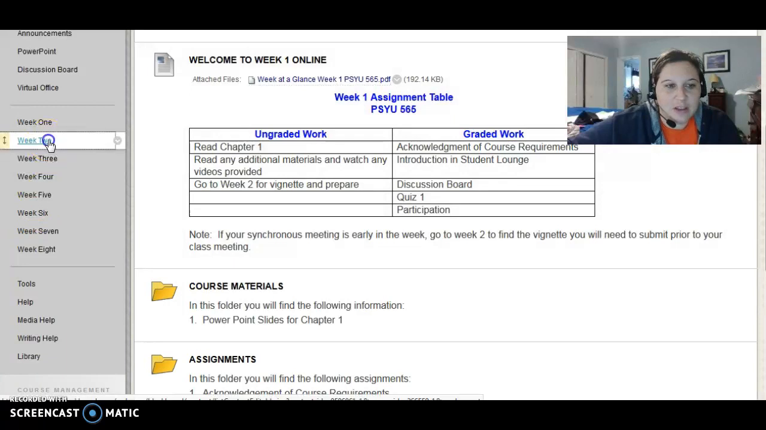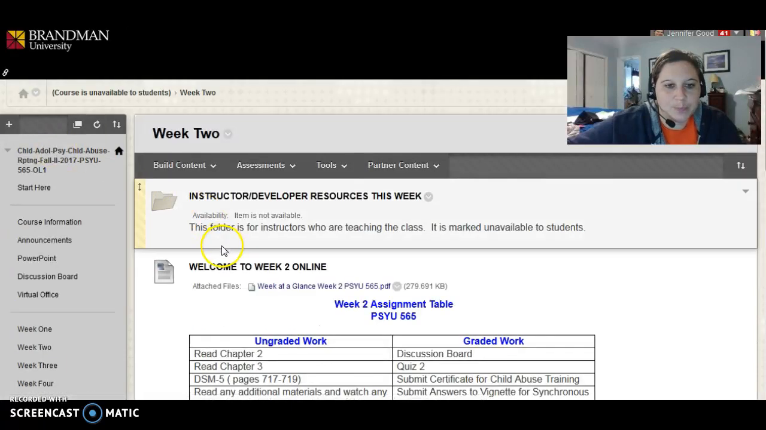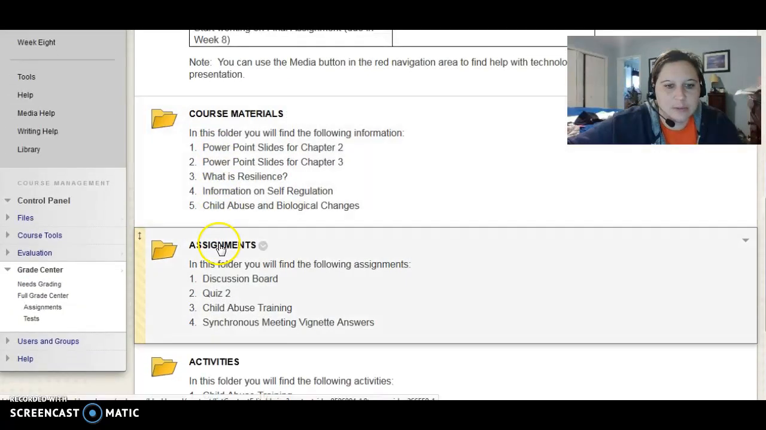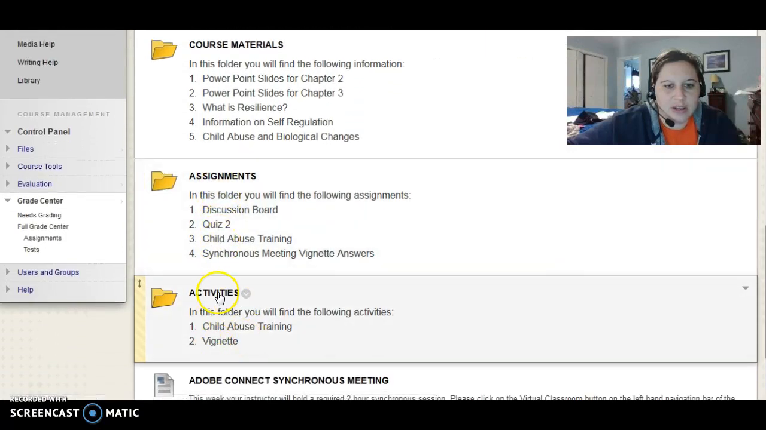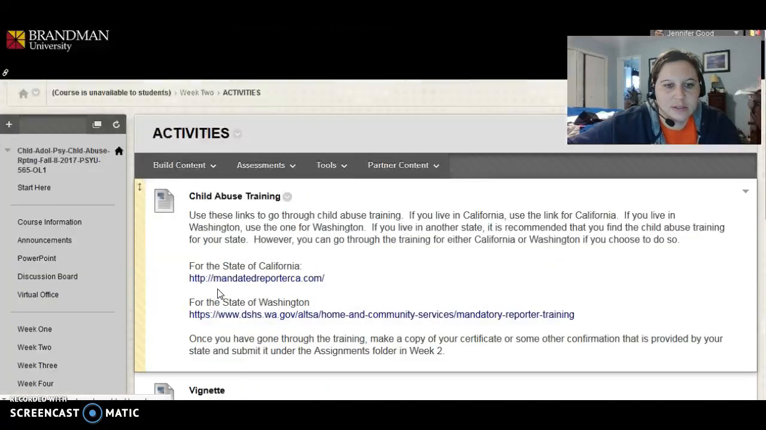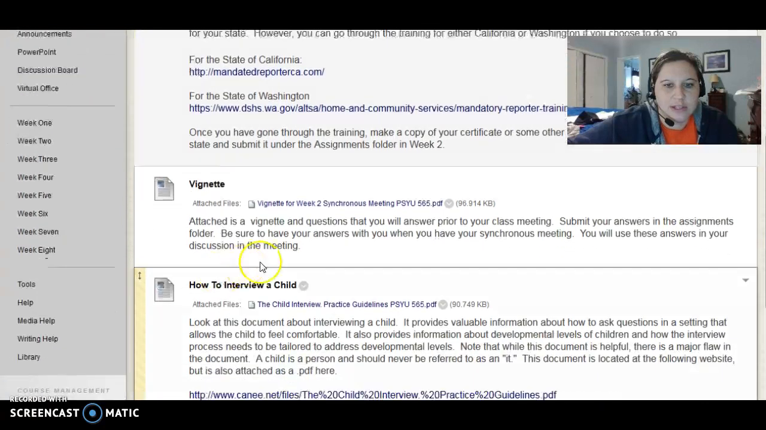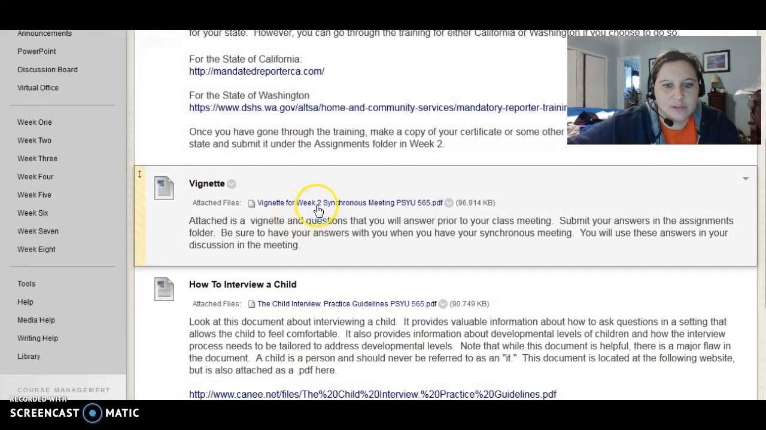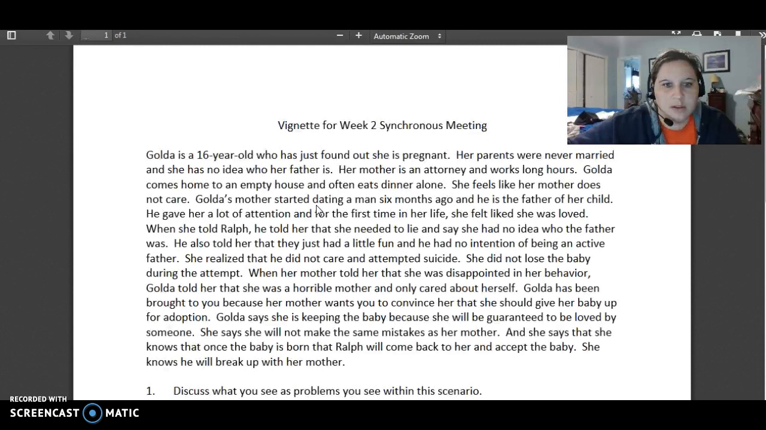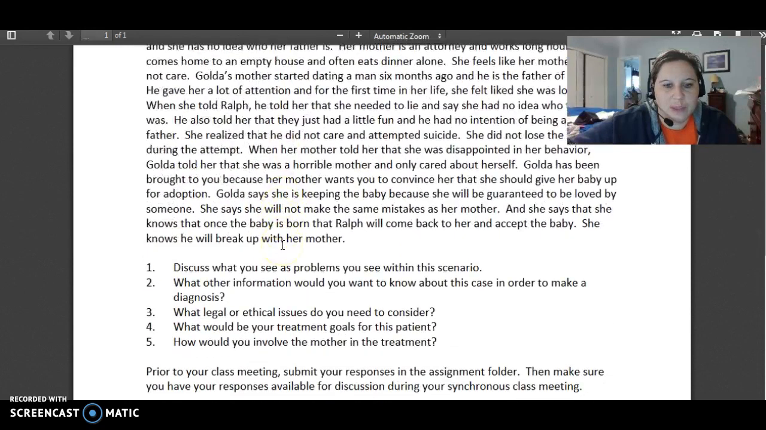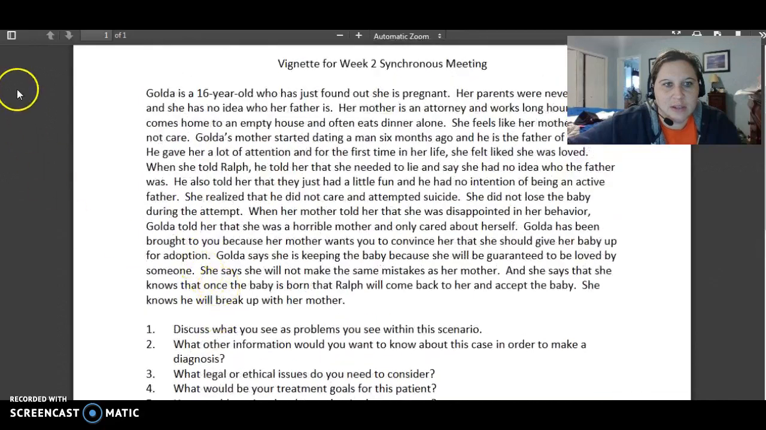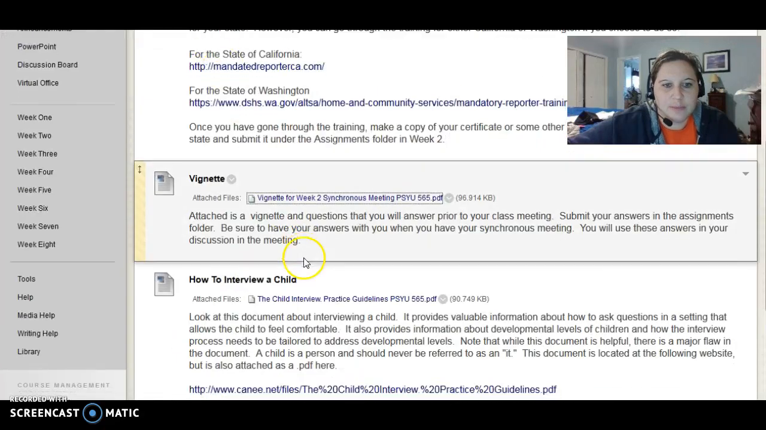And to find that vignette, you go to week 2, and you will go down. It says vignette right here, under activities. And here's the vignette, week 2 vignette. So you'll click on that, and you'll get the vignette. Here are the questions that you have to answer prior to class, and you do actually have to submit them.